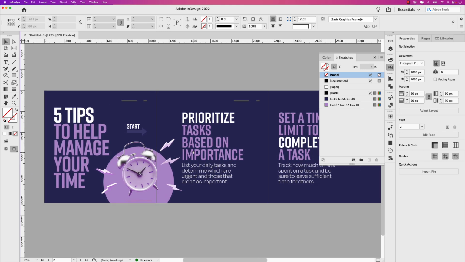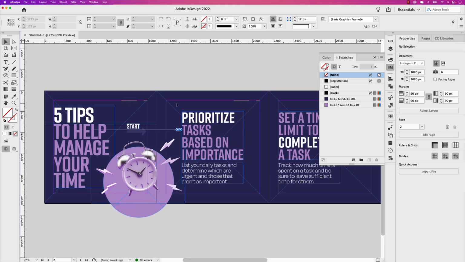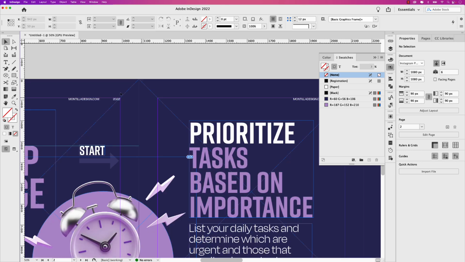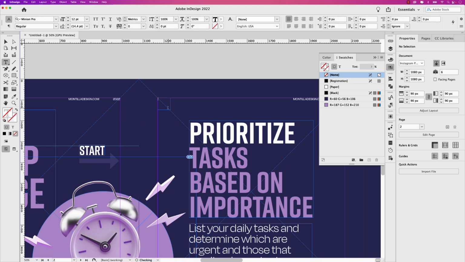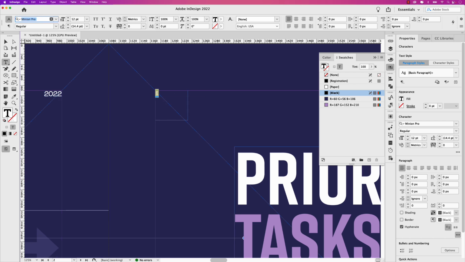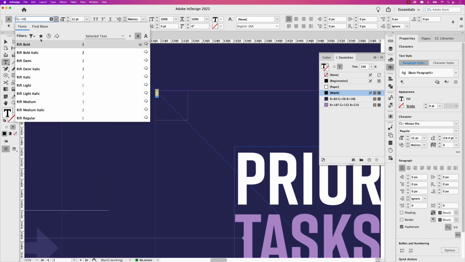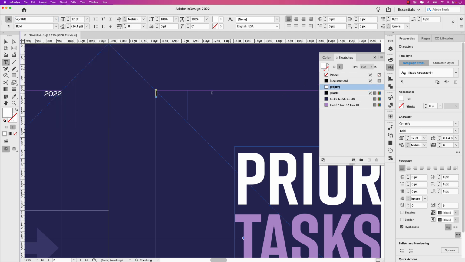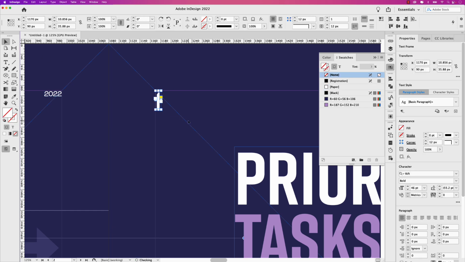And so next, what I'll do is actually I want to add numbers to each one of these pages. Just another nice element. So grab your type tool, drag out a text frame in the upper left-hand corner of the margin, and let's type in 1. And again, let's make this for consistency Rift Bold. We'll make it white, and we'll bump that up to maybe something like 40. Let's go 46. And again, we'll just collapse that.